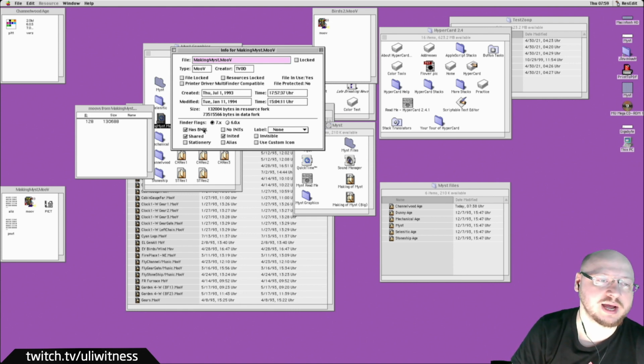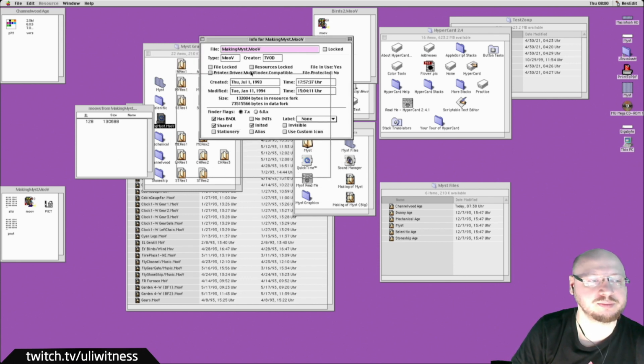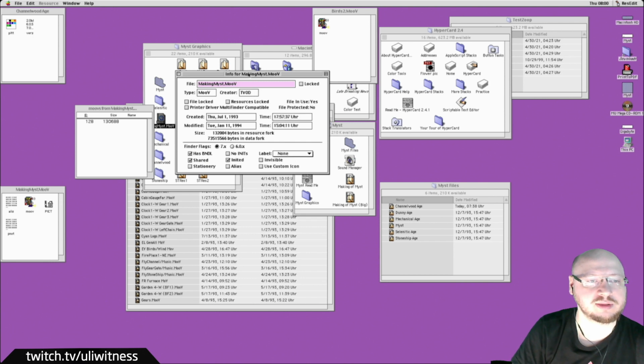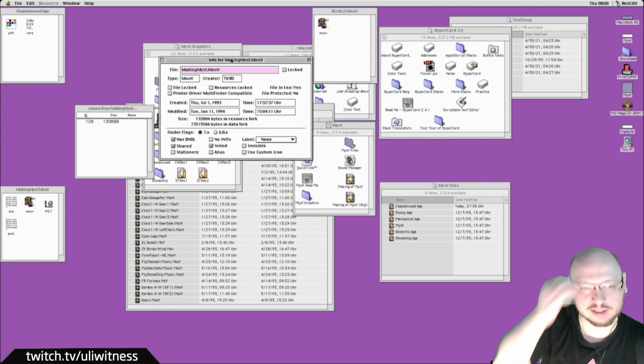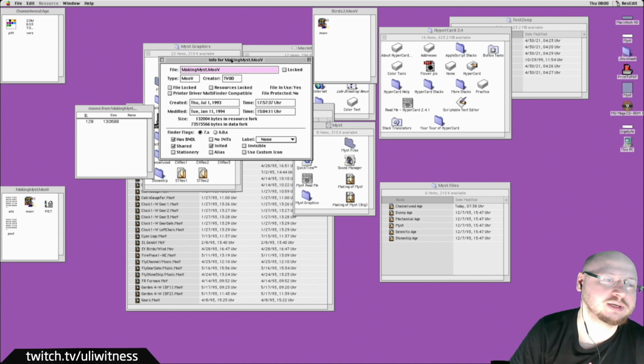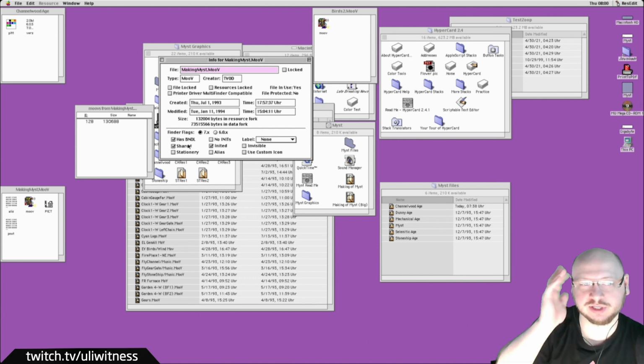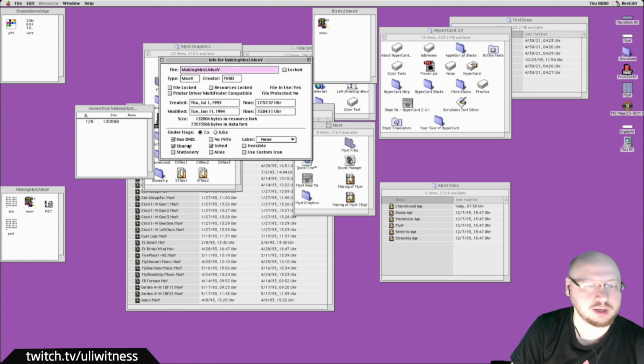That's also what this has BNDL is for. That basically indicates, okay, this file defines icons for other files, so you need to scan it, otherwise it could just skip it. It's a little weird that it's set on the Making Myst movie. I think that's a mistake. Maybe some bit got flipped in the decades, I don't know. Of course, you can make a file invisible with that.